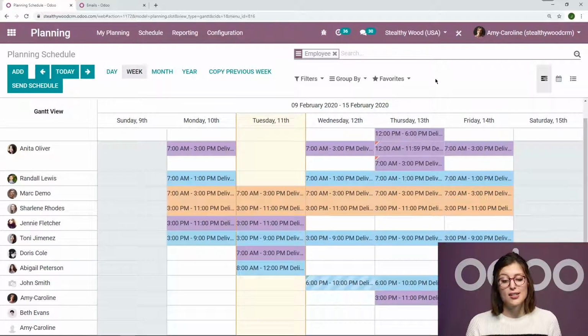Now, first of all, I noticed a couple of issues. I noticed that Anita is double booked. In fact, I have scheduled 2 shifts for her that are overlapping, and that's a problem. And we see that because we have a little red flag in the corner.